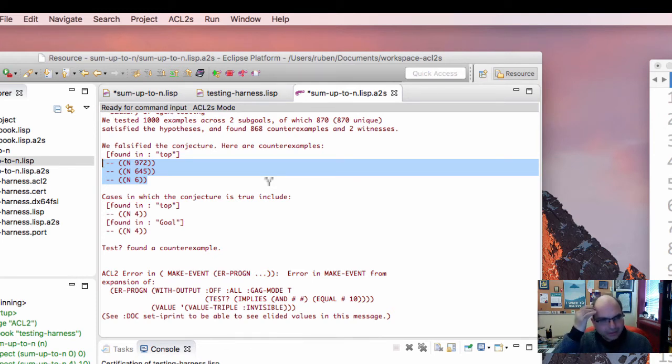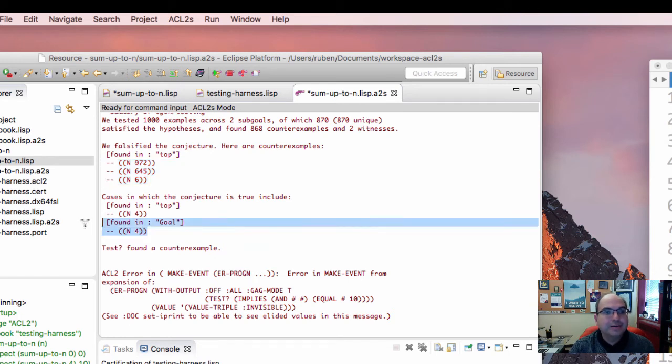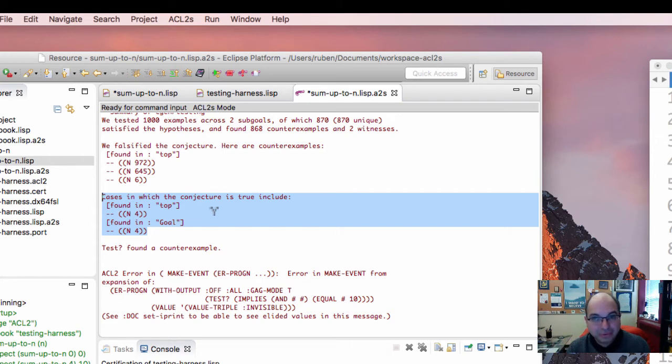It's like, oh, wait a minute. What happens when n is equal to, oh, I would pick 6, right? That's the smallest one. And you'll see that, in fact, it can't be true. Notice this, though. It also says, oh, here are some cases in which your conjecture was true. You see, I tried it with 4, and it actually worked, right? That's kind of nice, isn't it?